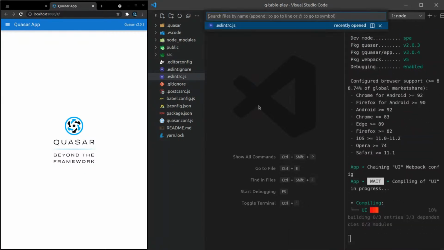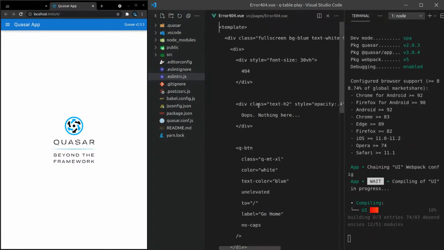One other thing I like to do is go to Error 404, because this page does end up having a linting problem. See that there? So I just go into that page and then save it, and it fixes that up for me.